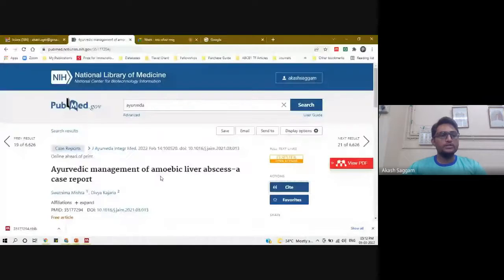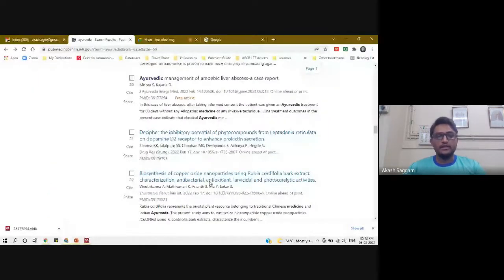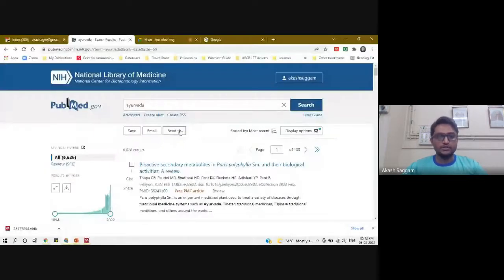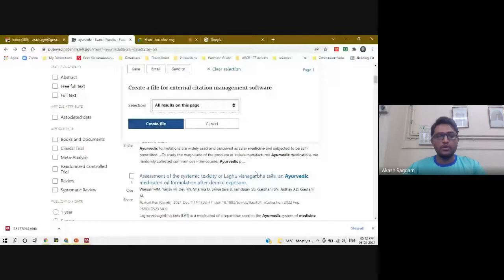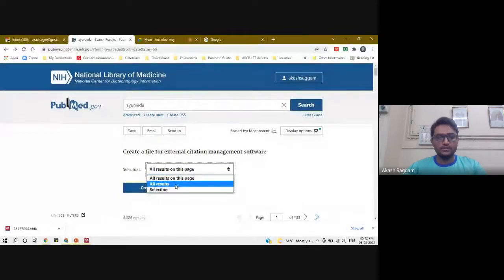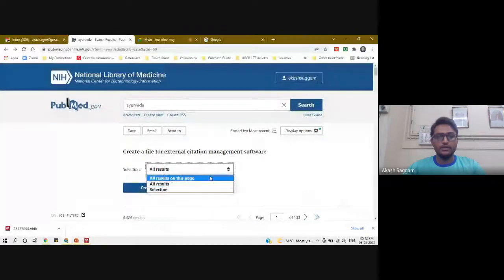Similarly, if you have so many articles to do, suppose I have these many articles, that also can be sent. There is an option send to. Click on send to the citation manager over here. All the results on this page can be imported, and also actually all results. I mean, not only from this page, but also from these 133 pages. All the results can be created. So for time being, let me go to all results on this page and create a file.